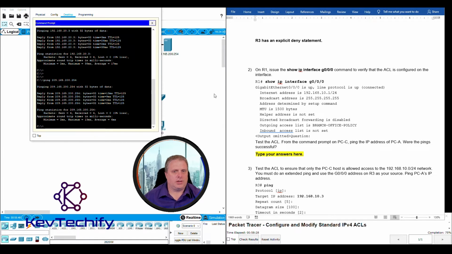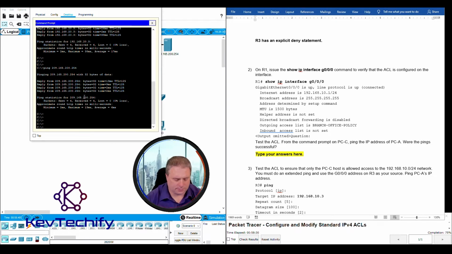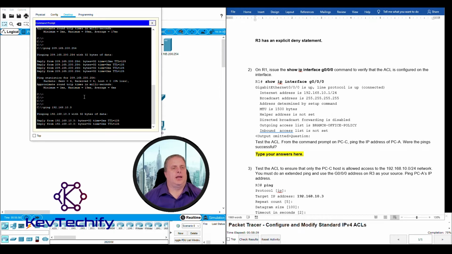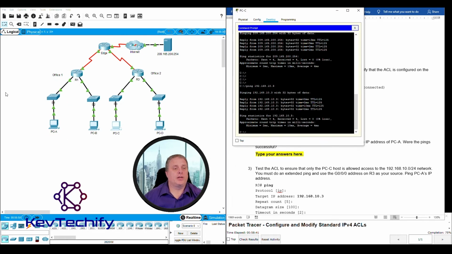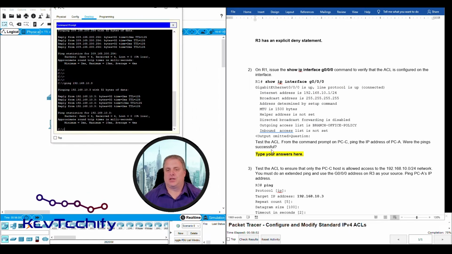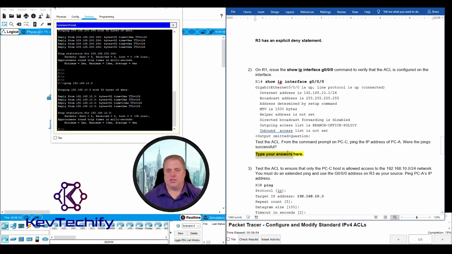Here in my command prompt, we're on the command prompt on PCC. We're going to ping PCA, which is 192.168.10.3. That should be allowed because in the access control list we are allowing the PCC host IP address to go through. Were the pings successful? Yes, they were.